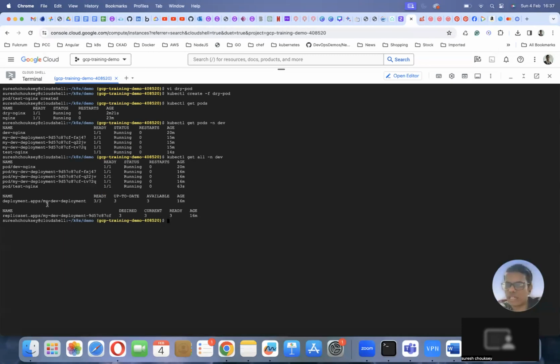Now I have already created the deployment, but I want to store the deployment configuration into my configuration file. How can we create it? kubectl get deployment, my deployment, -n dev, -o yml, into my deployment.yml file.